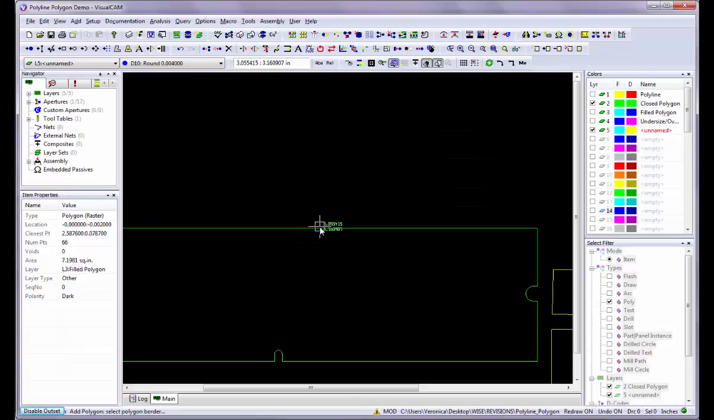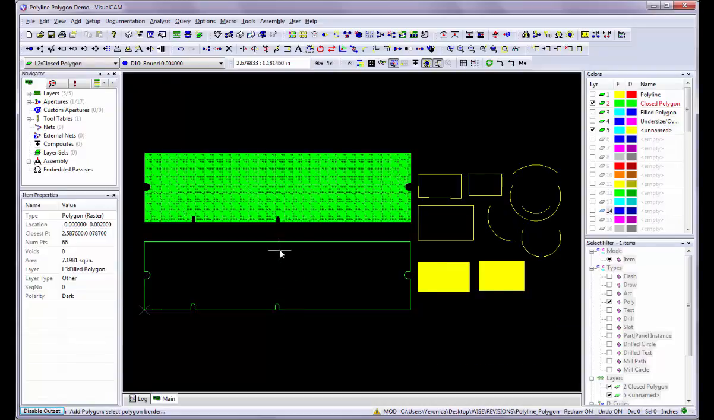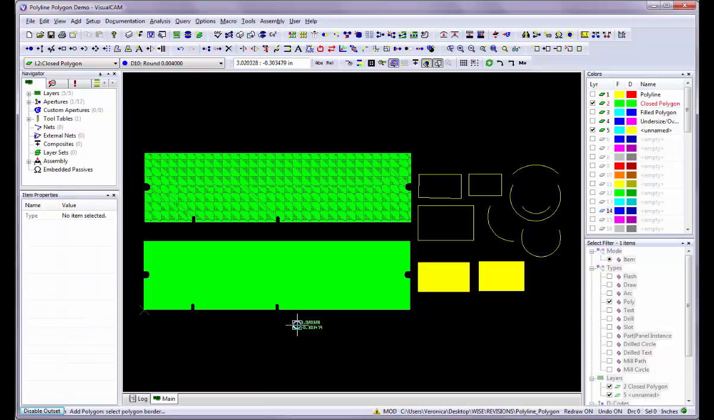Another quick way to raster fill an existing closed polyline is to use the right-click shortcut. Right-click on a closed polyline and choose Close and Fill. This will create a single raster-filled polygon.